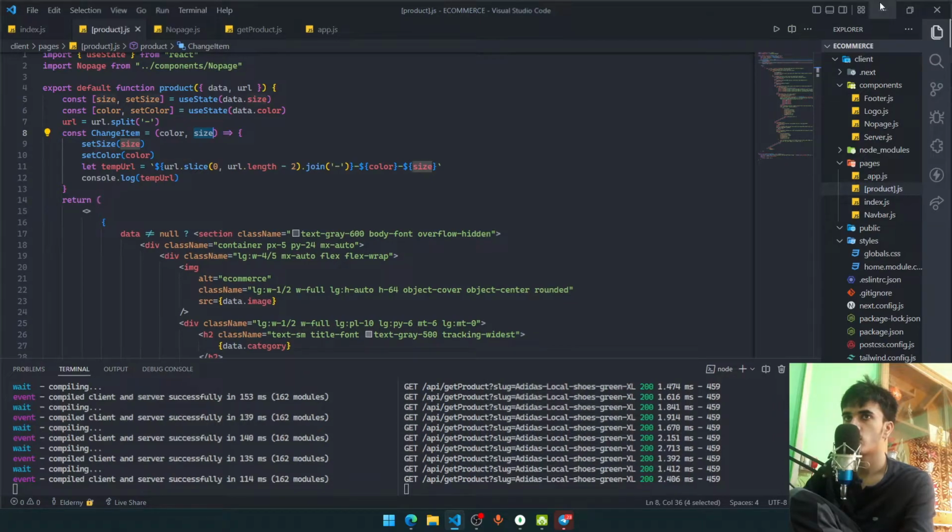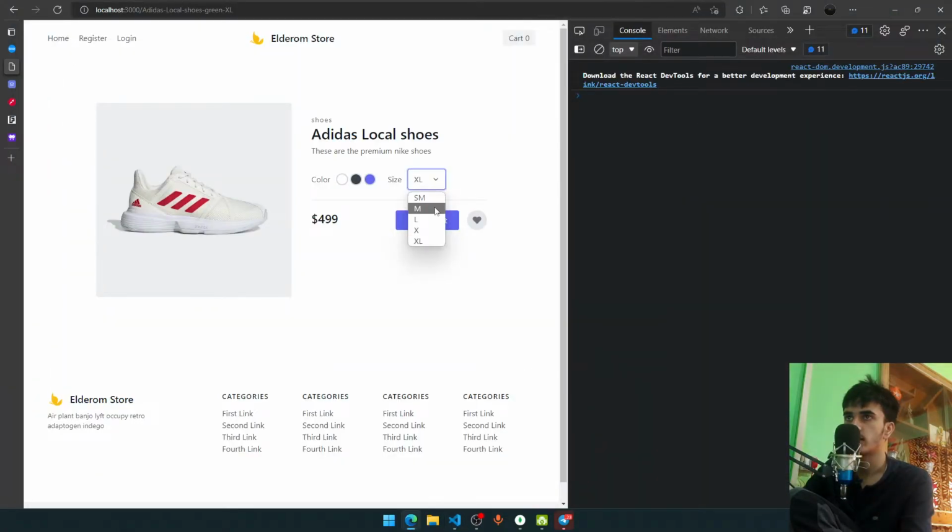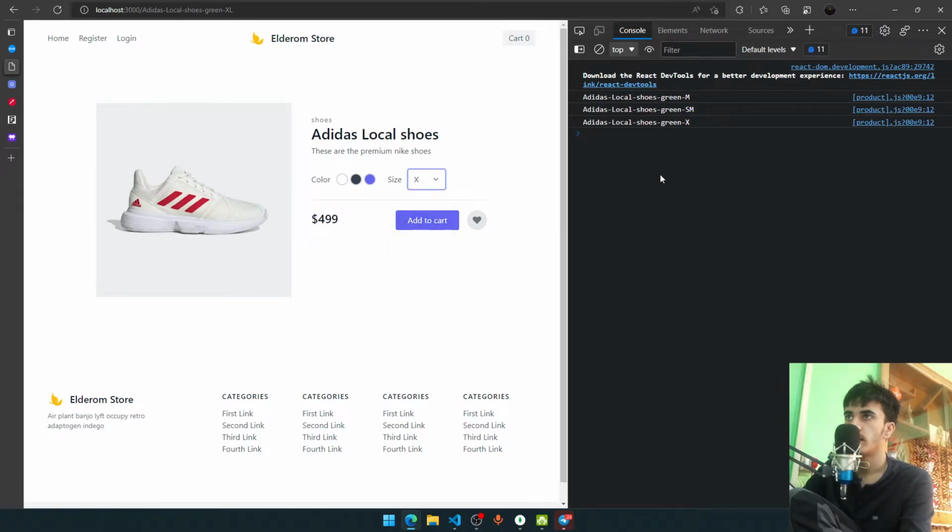We know that we will not provide any color. The color will not update actually. You can see now it updated to M, SM, X. So yeah, you can see that things actually work pretty much better now. And it's a good thing to actually see things working. Okay, I'm really happy about things actually working.